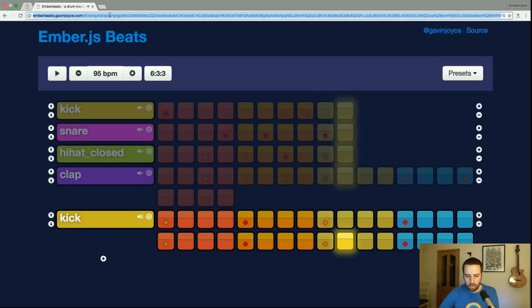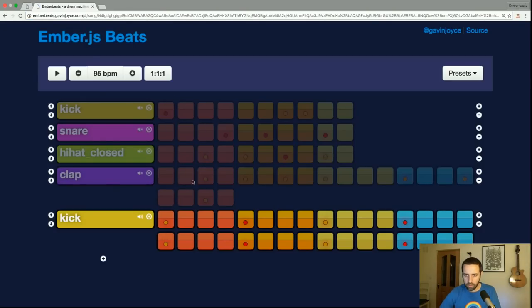You might notice this URL up the top. This is actually the data for the current state of the song. So you can take that URL and send it to someone or bookmark it, and it will bring it back to the exact state that you were in before. So we're pretty much going to recreate this whole drum machine and all of these capabilities from scratch.